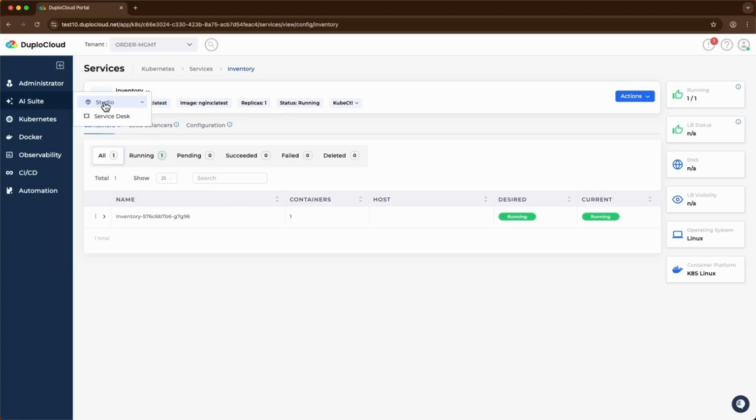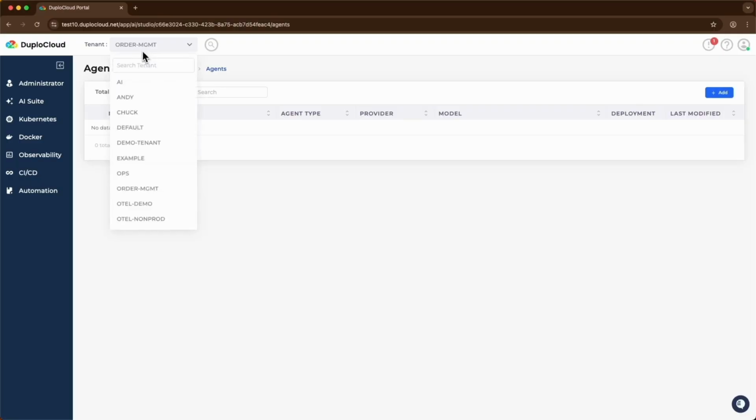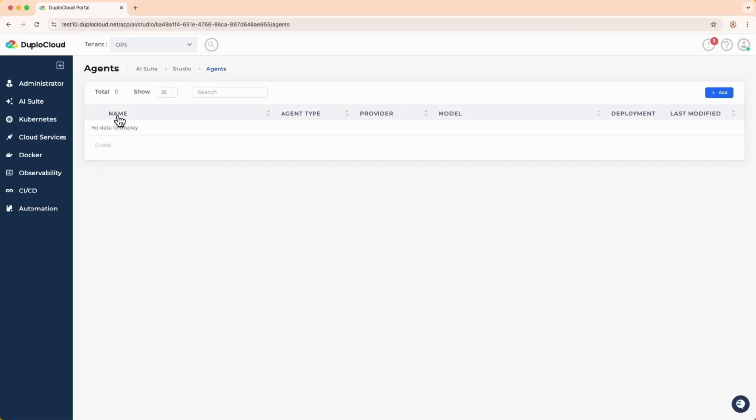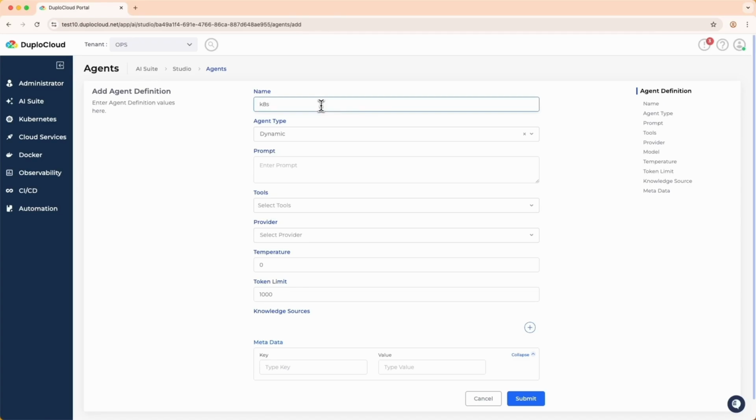Next, let's deploy the agent. We switch to an environment called Ops. This is an environment that only agent builders have access to. We have packaged the agent we just built as a Docker image, so we first will register this as a new agent in the system.